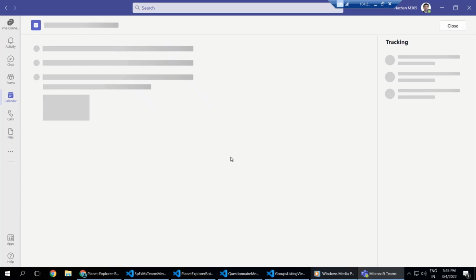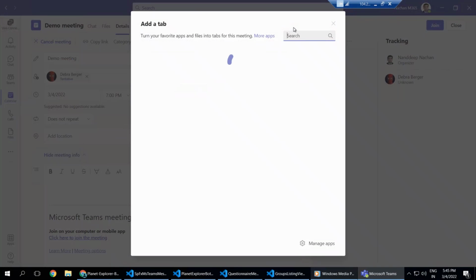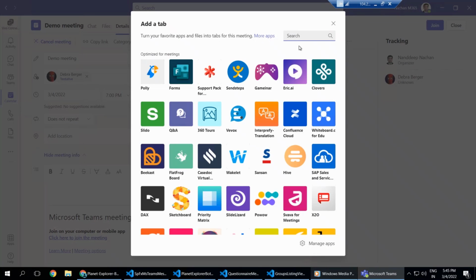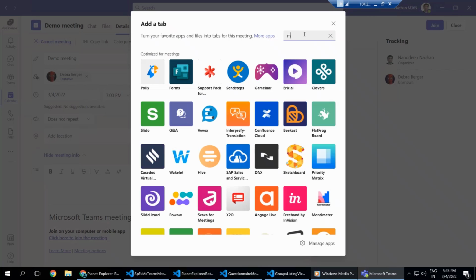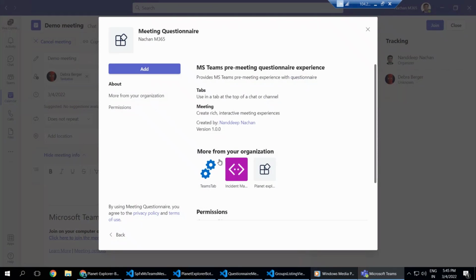Since the invite has been sent, I will come back to this meeting one more time, and at the top you will see a few apps being added here, and we do have a plus icon. We'll click on this plus icon to add a tab, so from here we'll be able to add any app as a tab. Let me search for meeting. We have this custom app created as a meeting questionnaire. This particular app will help you create a pre-meeting experience so that the attendees of the meeting can ask some questions before the meeting starts, and then the presenter of the meeting can cover those questions during the meeting.